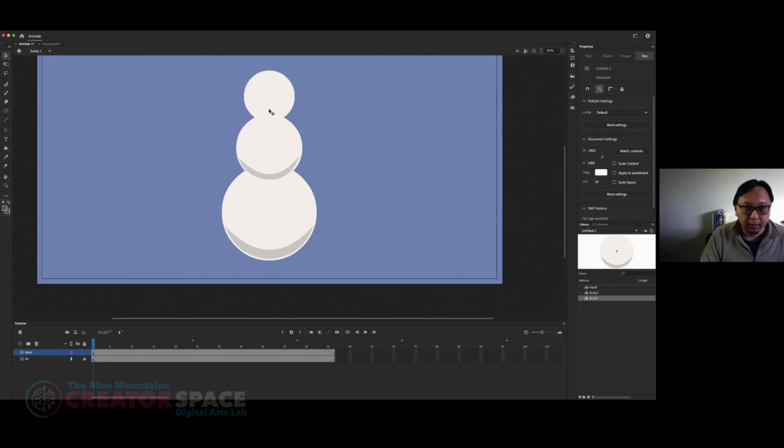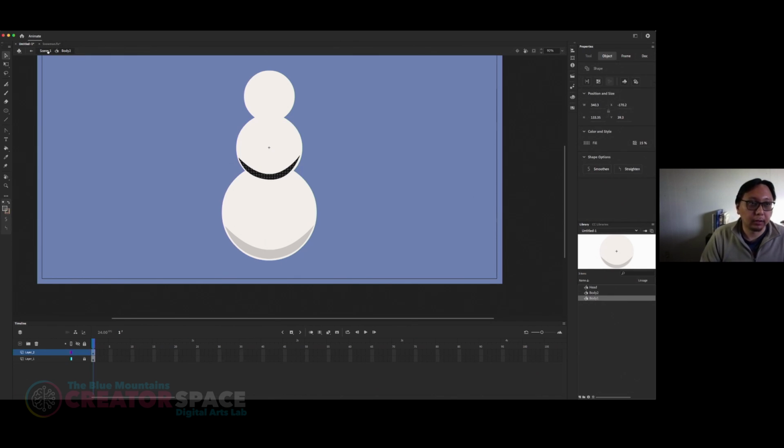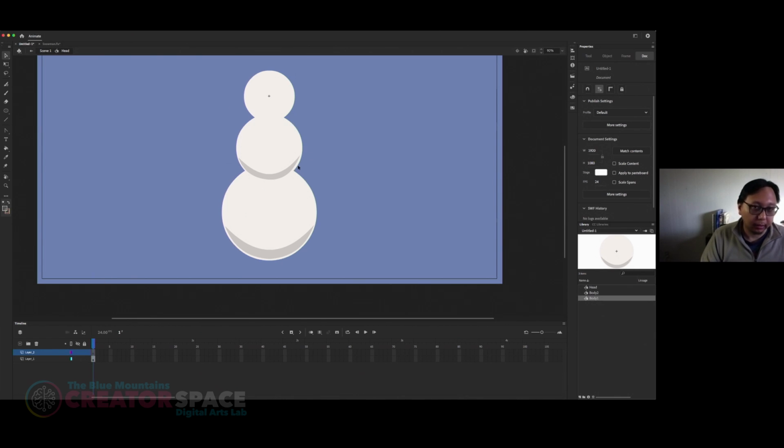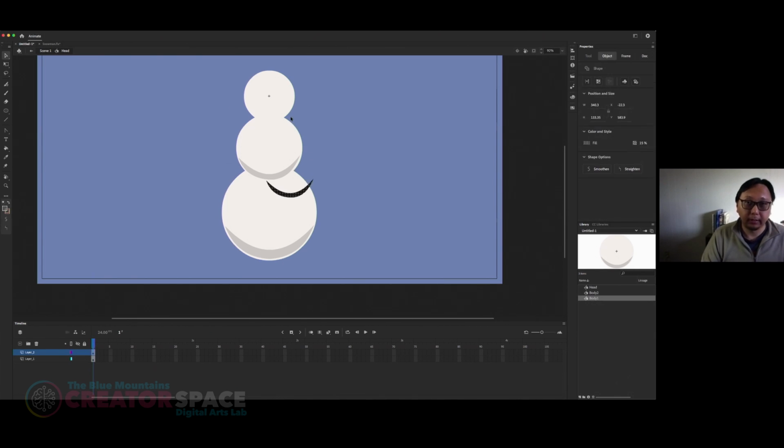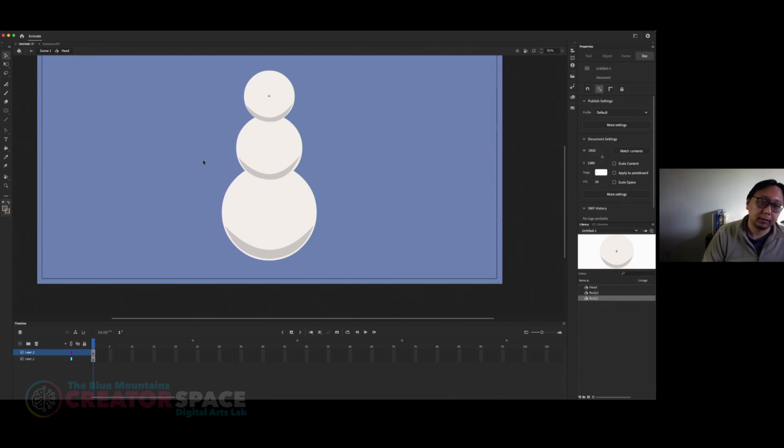Okay. Now I'll do the same thing to the head. What I'm gonna do is I'm just going to copy this shadow, and I'm going to go to the head symbol, inside the head symbol, and I'm going to paste it, Control V, and then just bring it to the top. There. Now you have 3 separate snowballs.